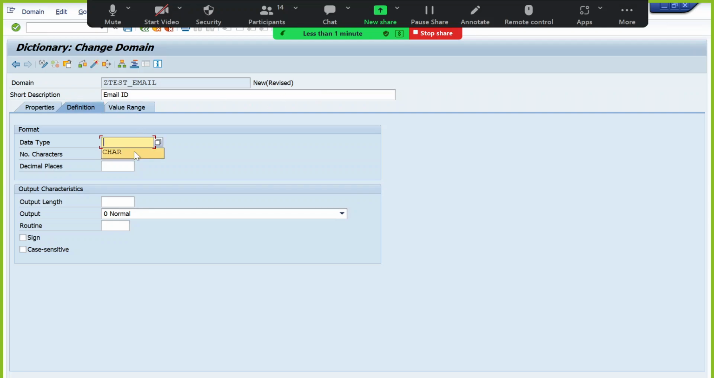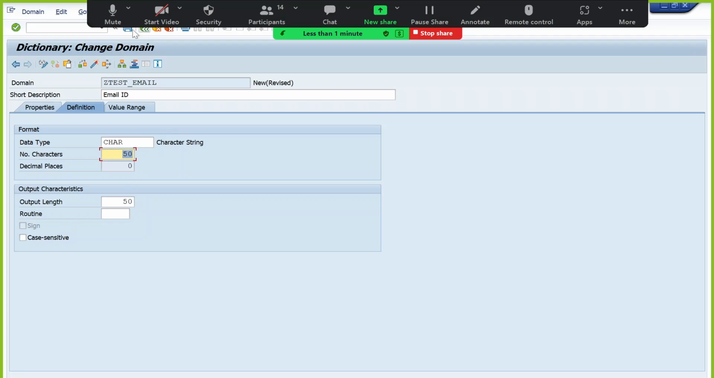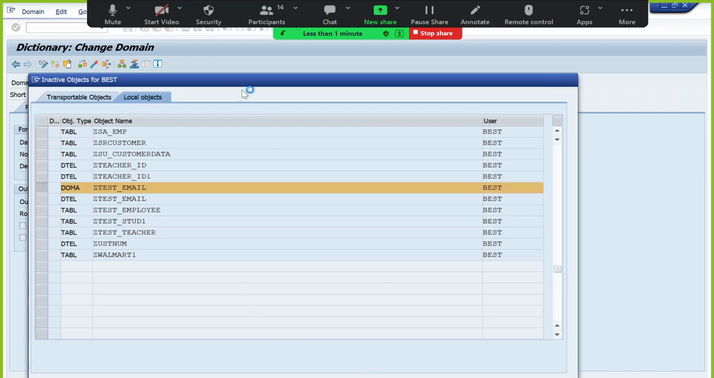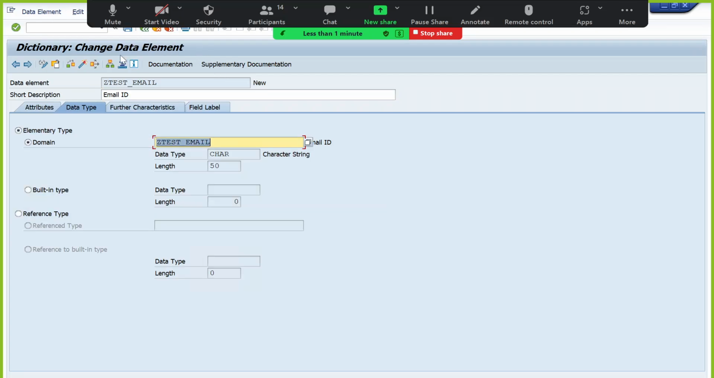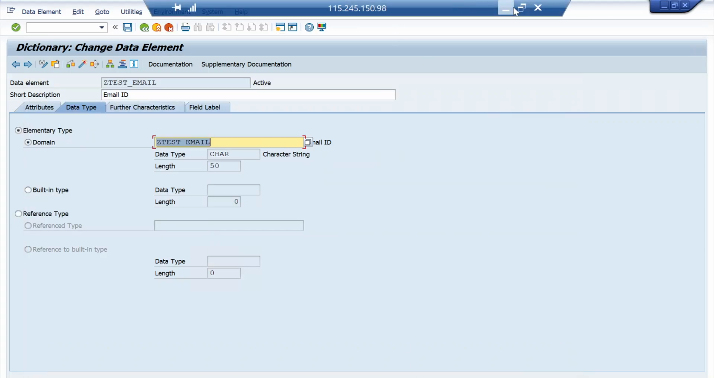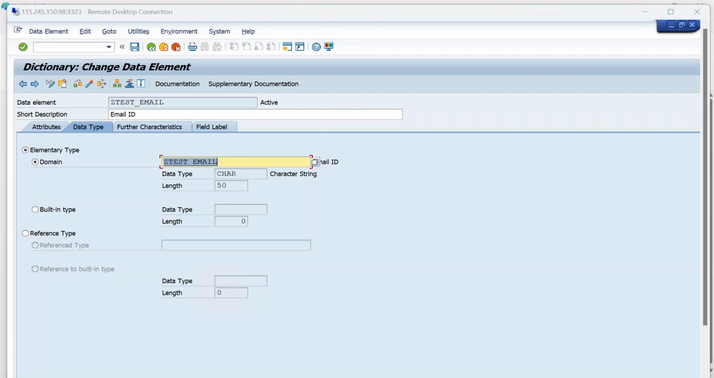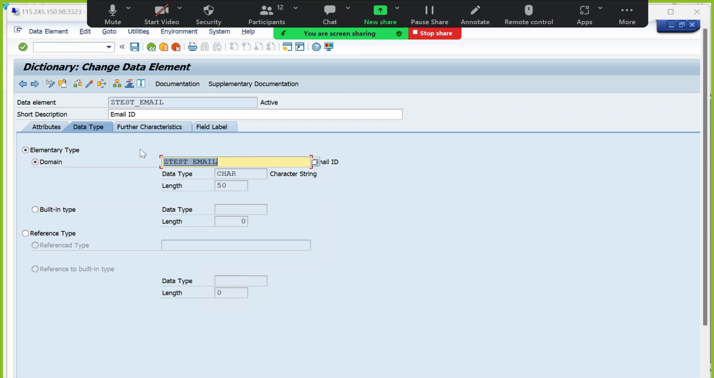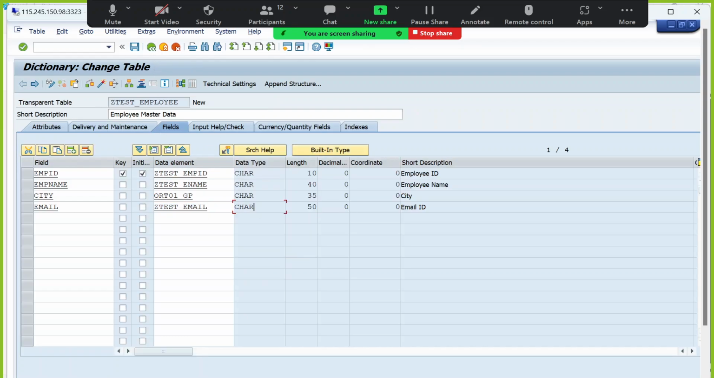What is the data type? Character. Length I'm taking around 50 for email ID. I don't want the case sensitive option for email ID. Save it. Activate the domain. Go back. Activate the data element of email ID. Our data element is active. Now go back to the table. So the email domain is also automatically assigned, right?